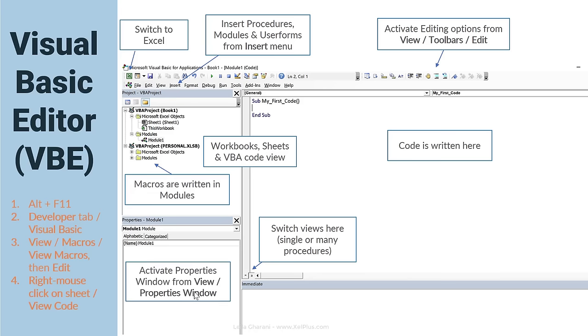Down here, you can see the Properties window. And again, you can activate this from the View menu bar here. These properties are the properties of anything that you click here. They have different properties depending on what you click. So for example, for the module that is clicked here, you just see there is really nothing to it. You can just change the description of the module.